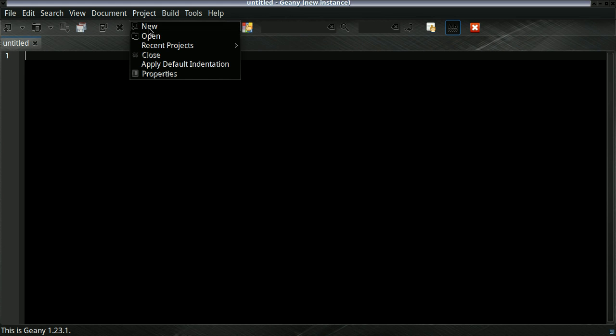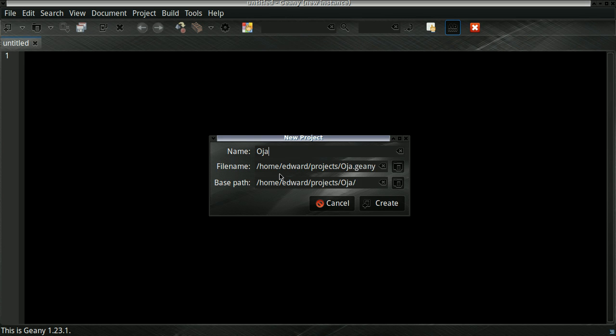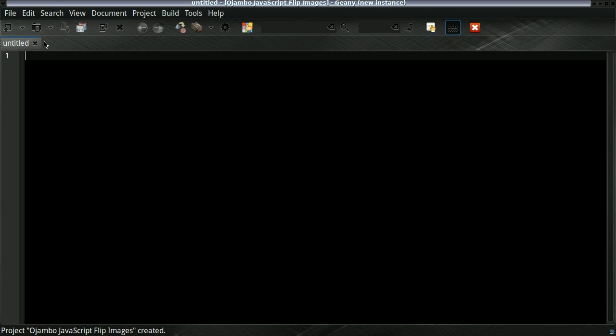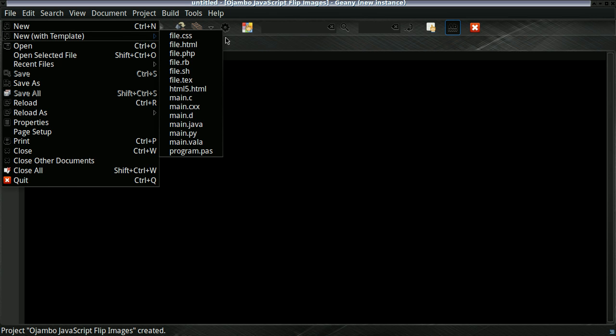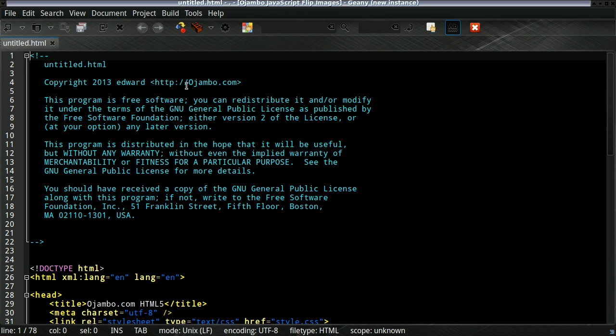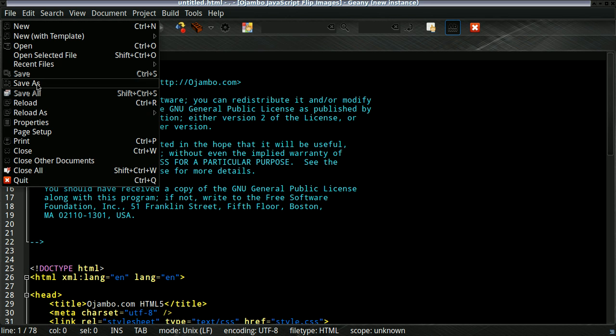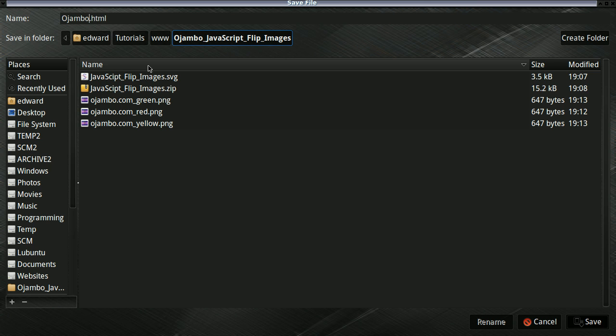So what I'll do next is open up Geany and create a new project. I'll call it Ojambo JavaScript flip images. I'll change the base path to the path where the images are saved. Then I'll create a new HTML5 template and save it first. Same thing, just Ojambo underscore flip underscore JavaScript underscore flip underscore images.